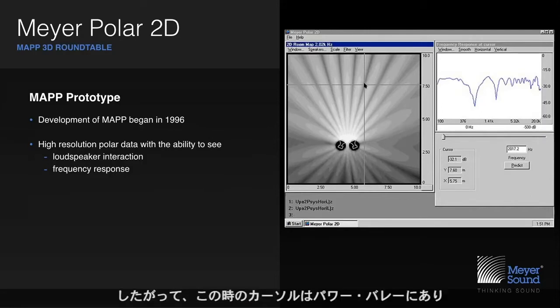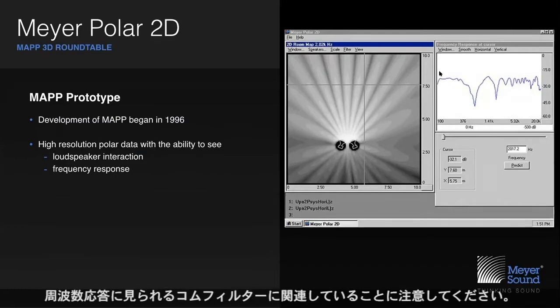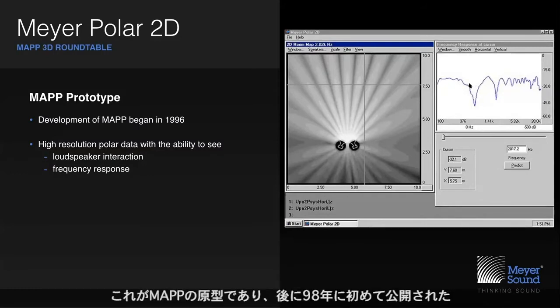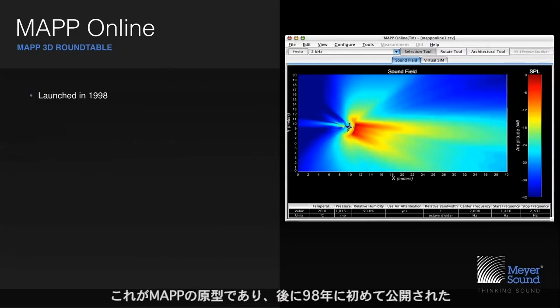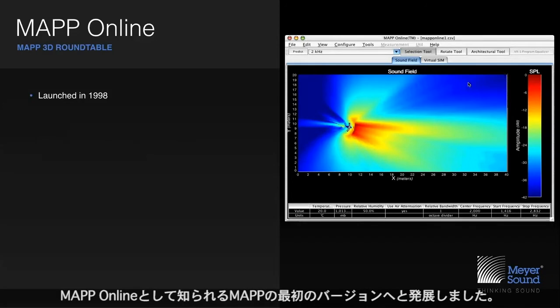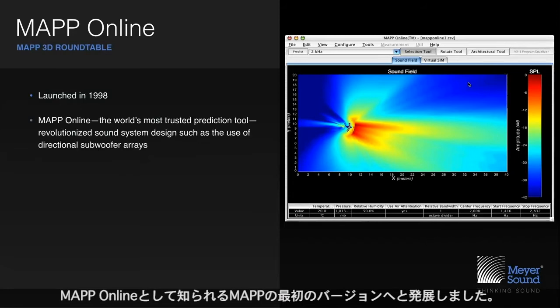So notice that the cursor at this point is living in a power valley, and that is related to the comb filter that we see in the frequency response. This was the prototype of MAPP. And it was not much later that in 98, this evolved into the first publicly available version of MAPP, which was known as MAPP Online, launched in 98.